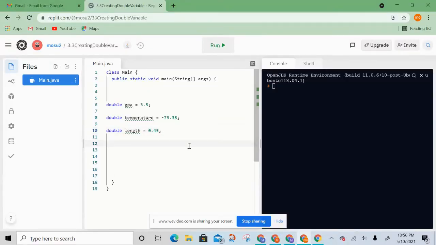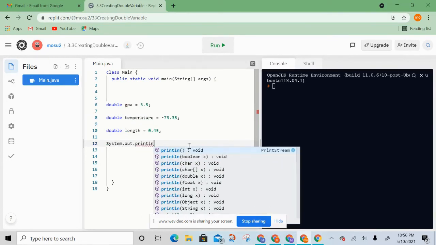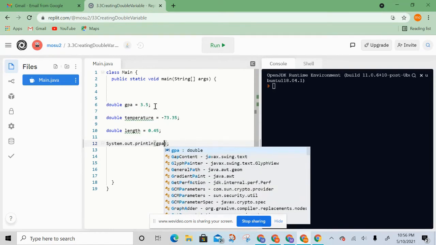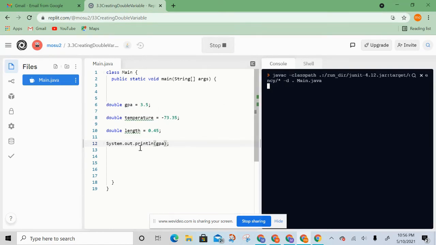Next, we're going to talk about printing double variables to the screen. So now if we want to print a double to the screen, we do it the exact same way that we print an int to the screen. All we write is just our print statement, so system.out.println, parentheses, semicolon, and inside of the parentheses, all you're going to do is type the exact name of your variable. So for example, if I wanted to print the value of the variable GPA, I'd type in GPA inside of our print statement.